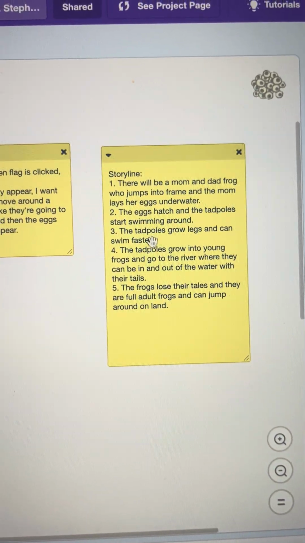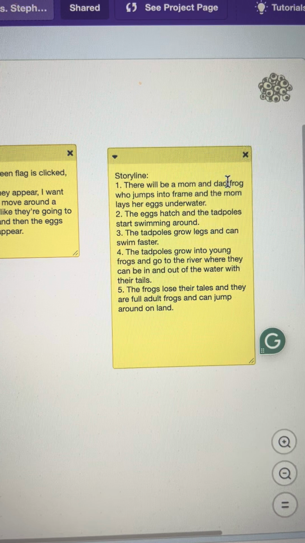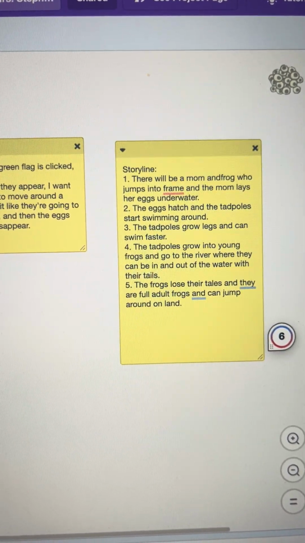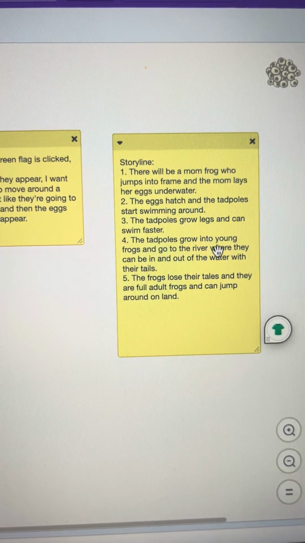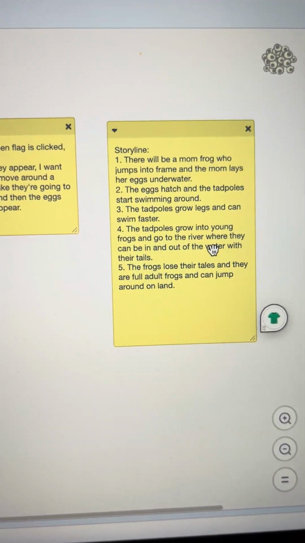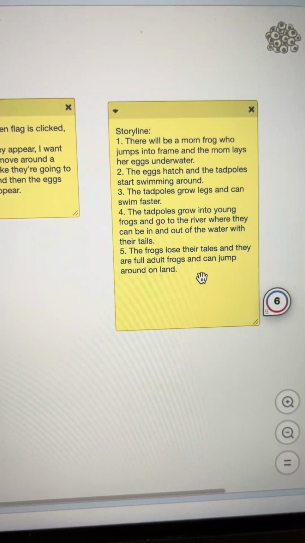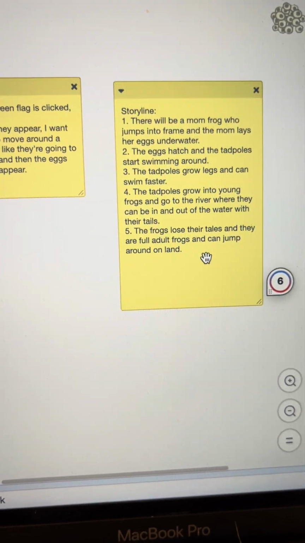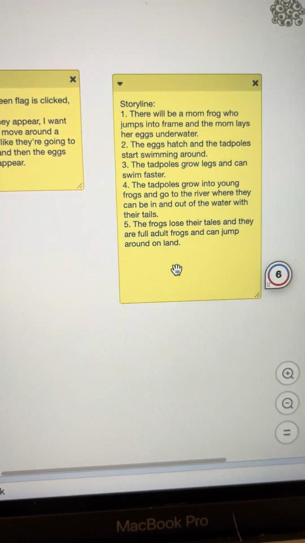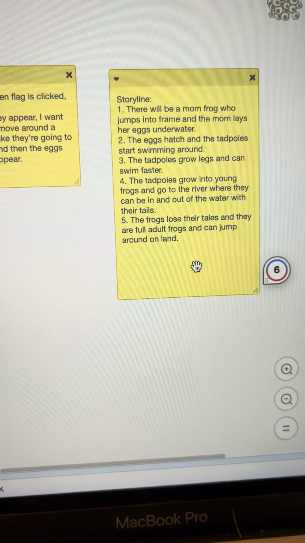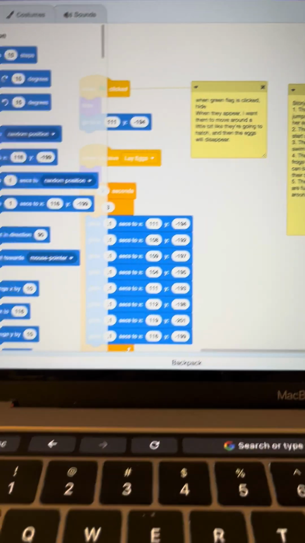I've got the storyline here. So there's a mom frog. I didn't include a dad frog, so I'm going to delete that. The mom jumps into frame, and lays her egg under the water. The eggs hatch into tadpoles and start swimming around. The tadpoles grow legs and swim faster. The tadpoles grow into young frogs and go to the river where they can be in and out of the water with their tails. The frogs lose their tails and they are full adults and can jump around on land.